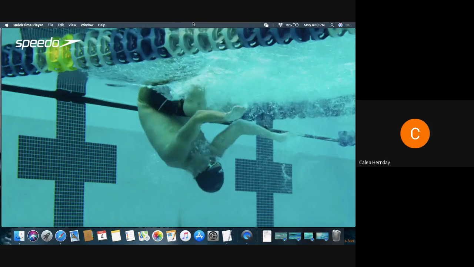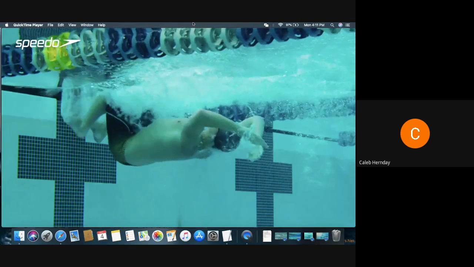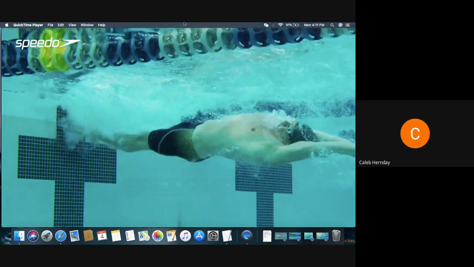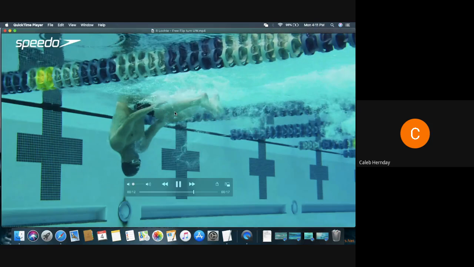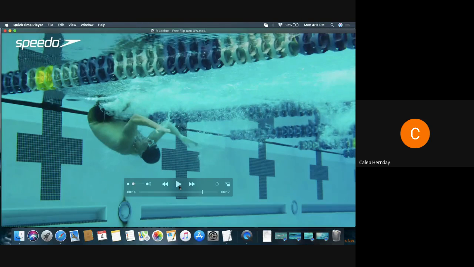So notice here he's flipping. Look at his hands, they're nice within his body. And look at that. Oh, I didn't get a good chance to pause it. So here we go. So he does his flip. Hands are within his body line. Look how tight he is right there.